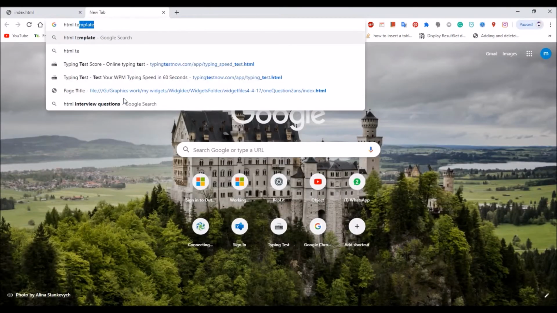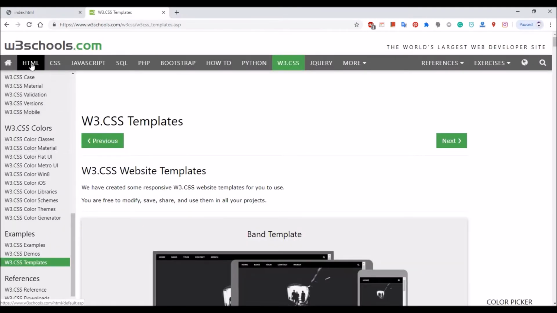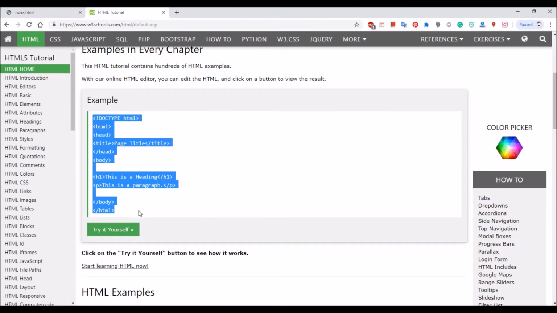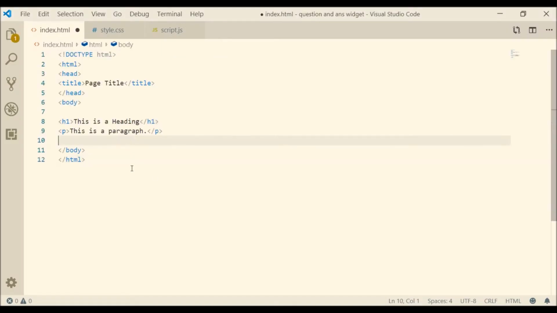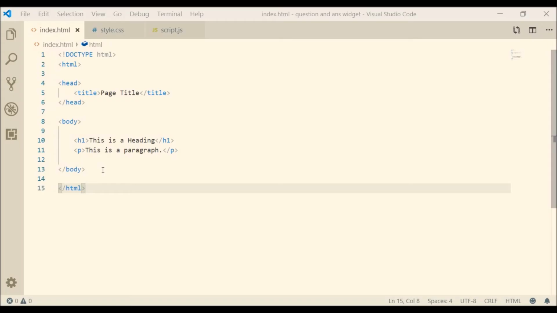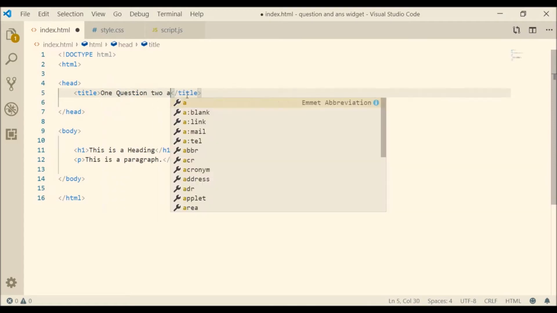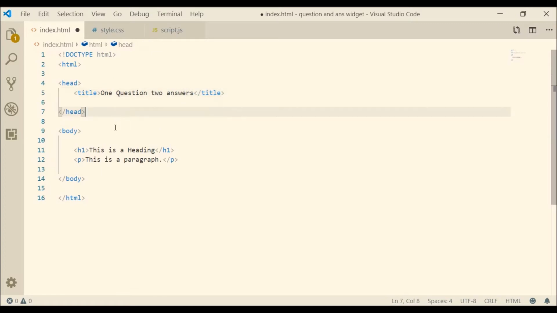First off, I'm just grabbing the HTML template from W3Schools. It's basically a layout of head tag, body tag, and title, and some doctype. So this is how it looks when we render it in the browser. I'm giving it a name, one question and two answers, for the title.